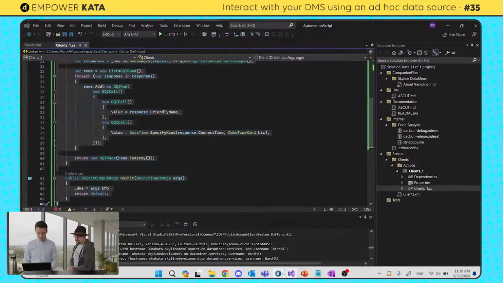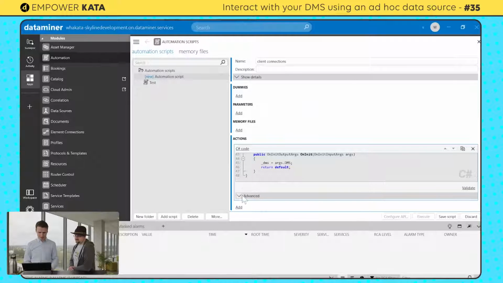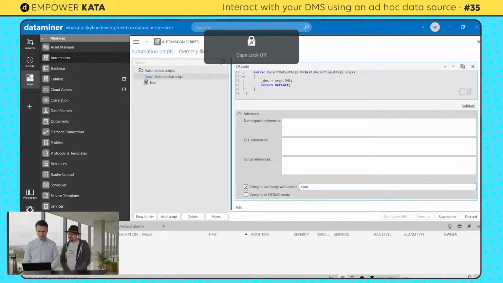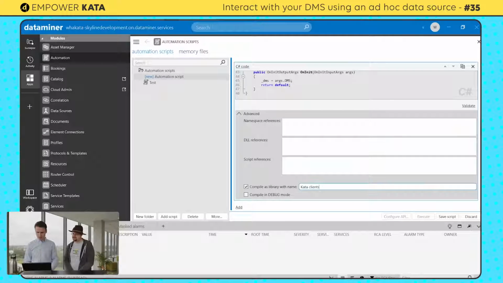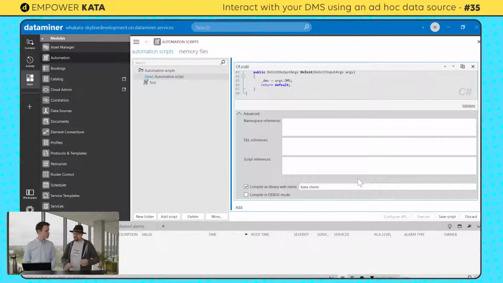So let's go to Cube. Let's paste our code here. Of course, we need to manually check the compile as library option. Let's say Kata clients. Let's double check with the validate option to see if there are no errors. It's fine. So you don't need to add specific assemblies or things. No, they all use the built-in ones. Like Data Miner, you install it, you get those, and you have them available. Makes it easy.